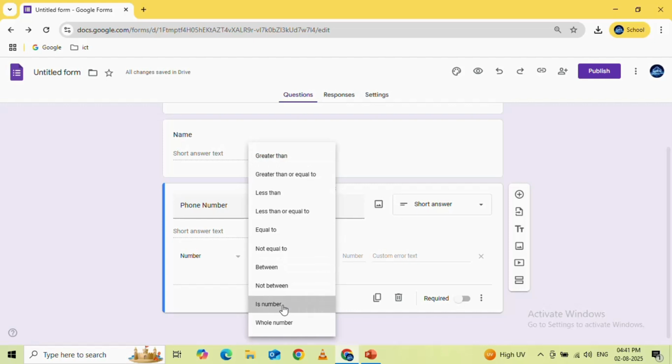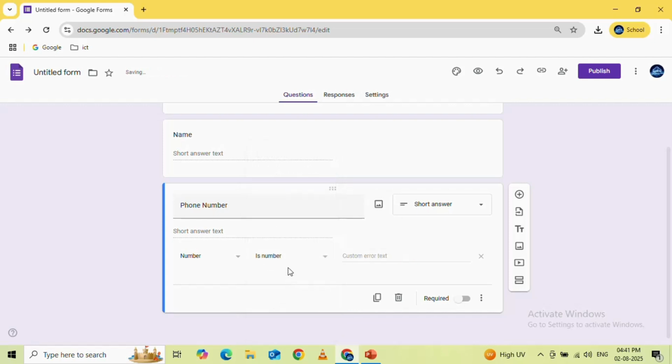It needs to check whether the user is entering a number or not. And if the user is trying to give any text, it needs to show an error, right? You can type the error message here, or you can provide the error message here.